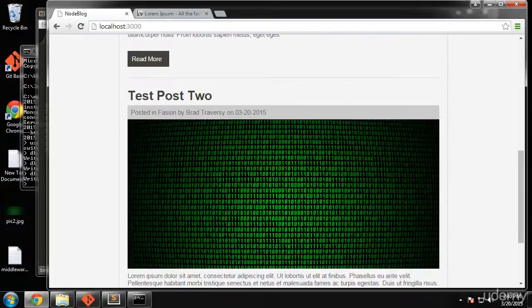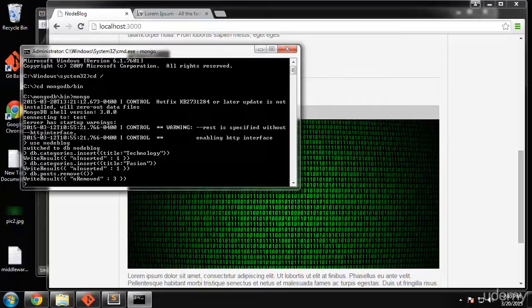I actually want to edit that fashion because I spelt it wrong and that's bothering me. So I'm going to go to the CLI, the command line interface, and we'll say db.categories.update. Alright, and then the first parameter is going to be the condition. So we're going to say title equals FASION, because that's how I spelled it, and then we're going to put a comma.